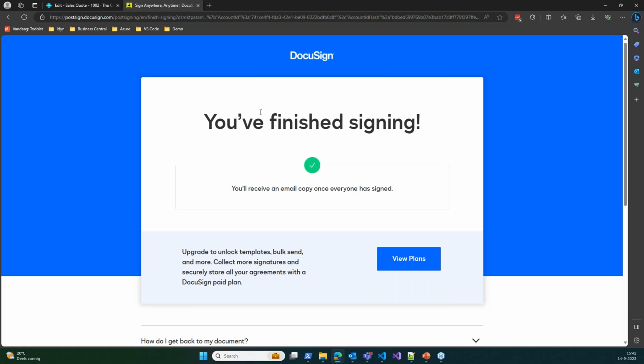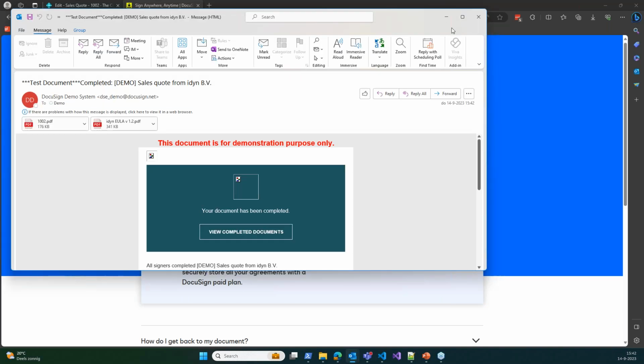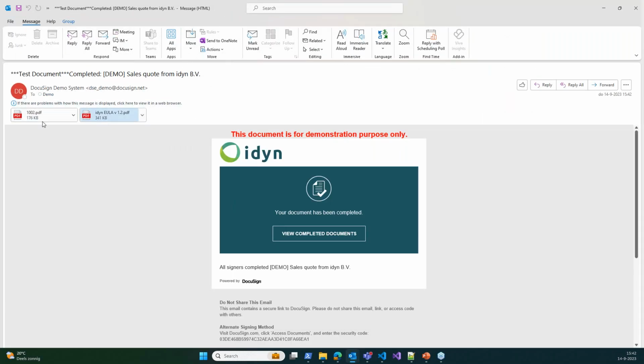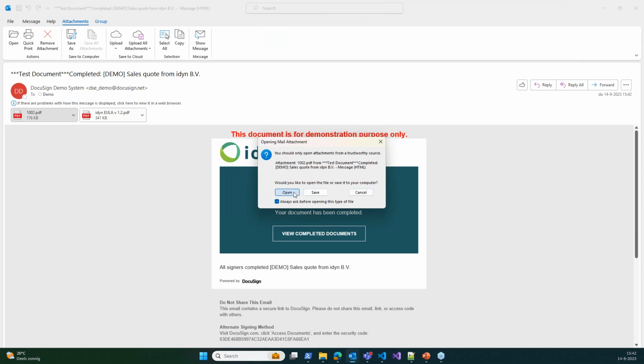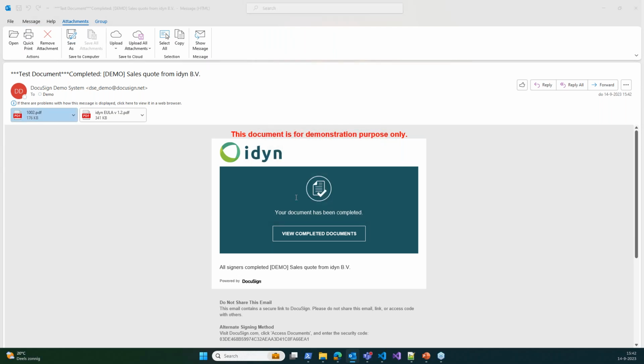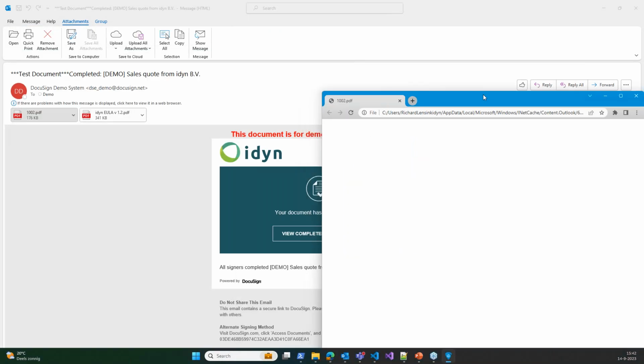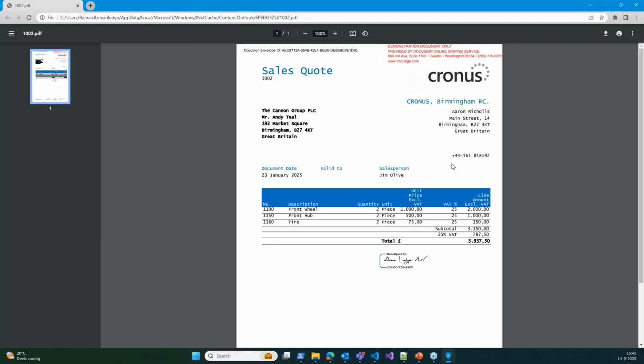And at this point, the signer is completely finished and will receive an additional email as well that contains the documents that were attached, of course, with the signature. And there it is.